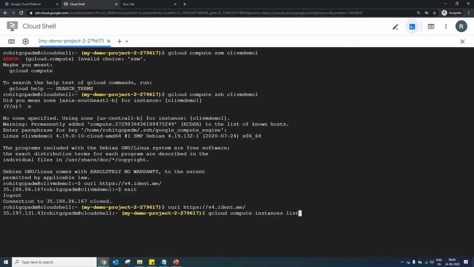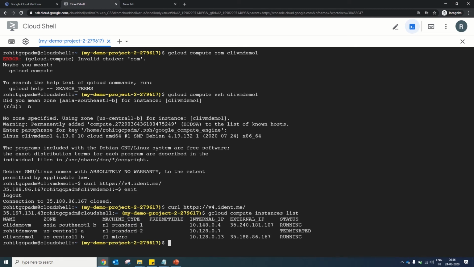If you run the compute instances list, you will find that the IP returned from cli-demo-1 when we ran the curl command, 35.188.86.167, is the IP of the machine available as the external IP for this VM. This is just to ensure that we have connected to the VM and we are inside the VM while running this command. So in this way, you can connect to the machine and start using it.